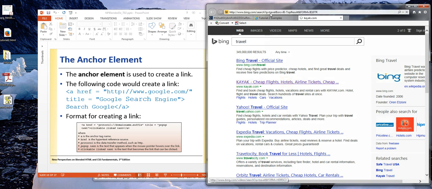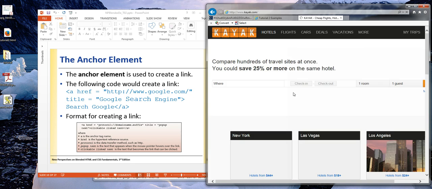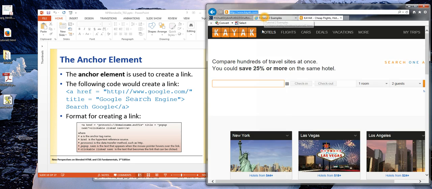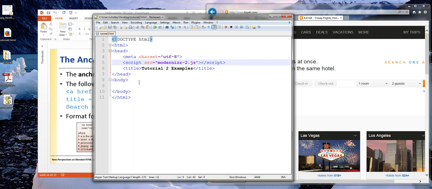So let me go ahead and just grab an external link that we can use. I don't know why this is taking so long there, but let me go ahead and grab this link. And I'm going to go back to my HTML page in Notepad and put some content here. Maybe I'll use heading 1 to describe that these are external links.